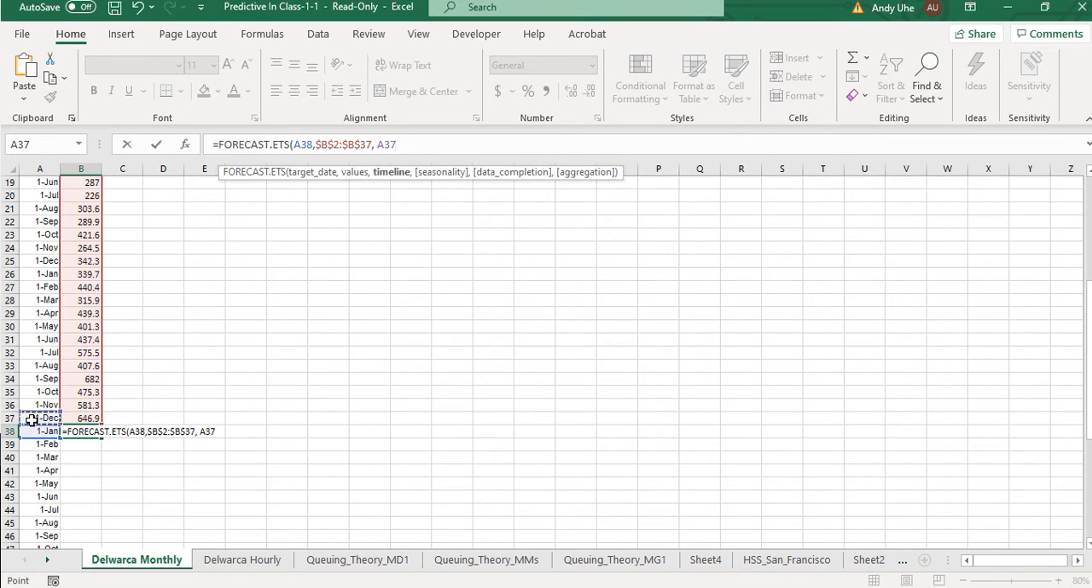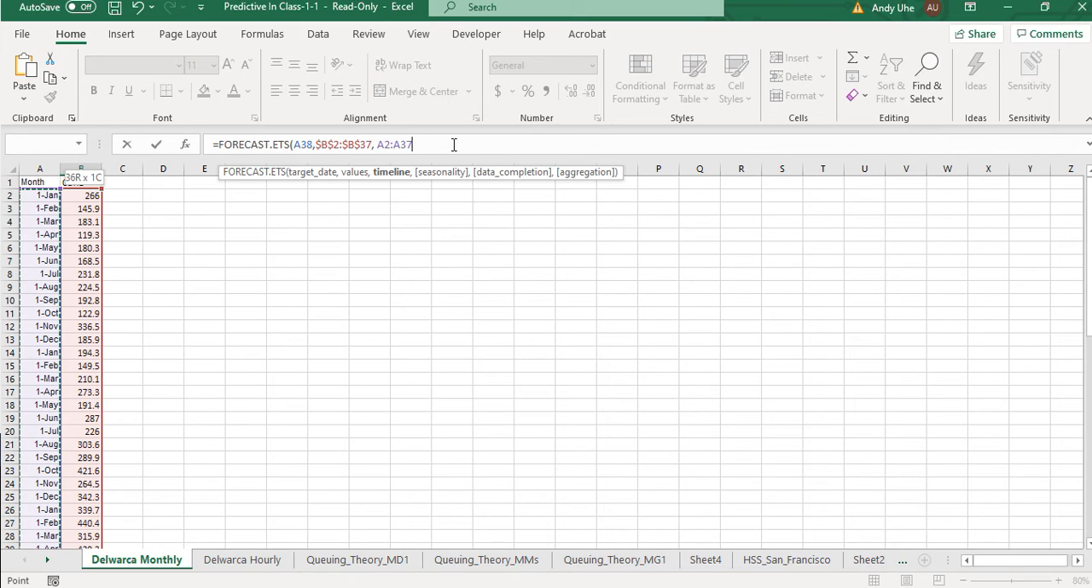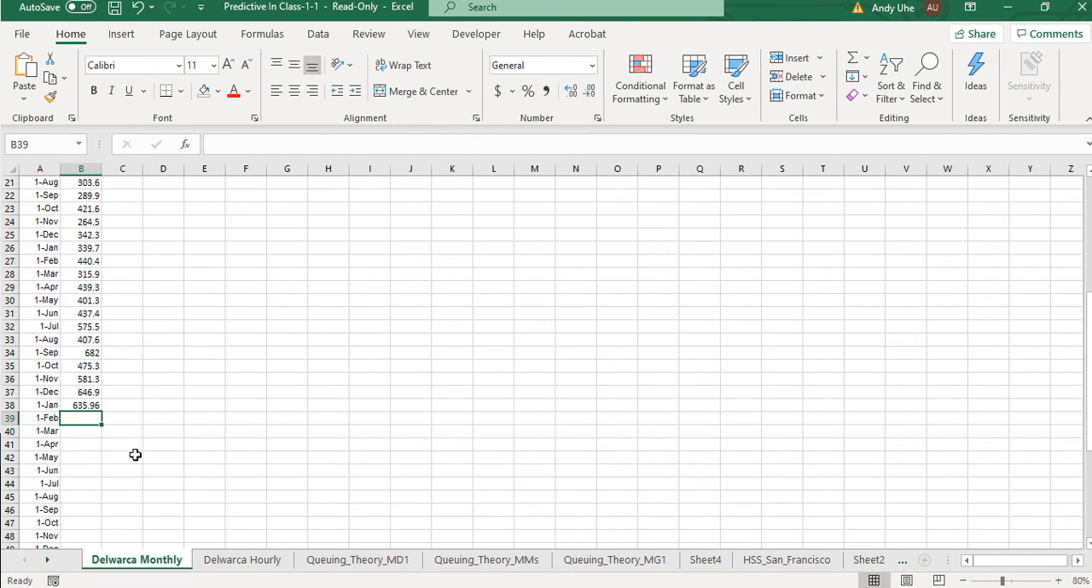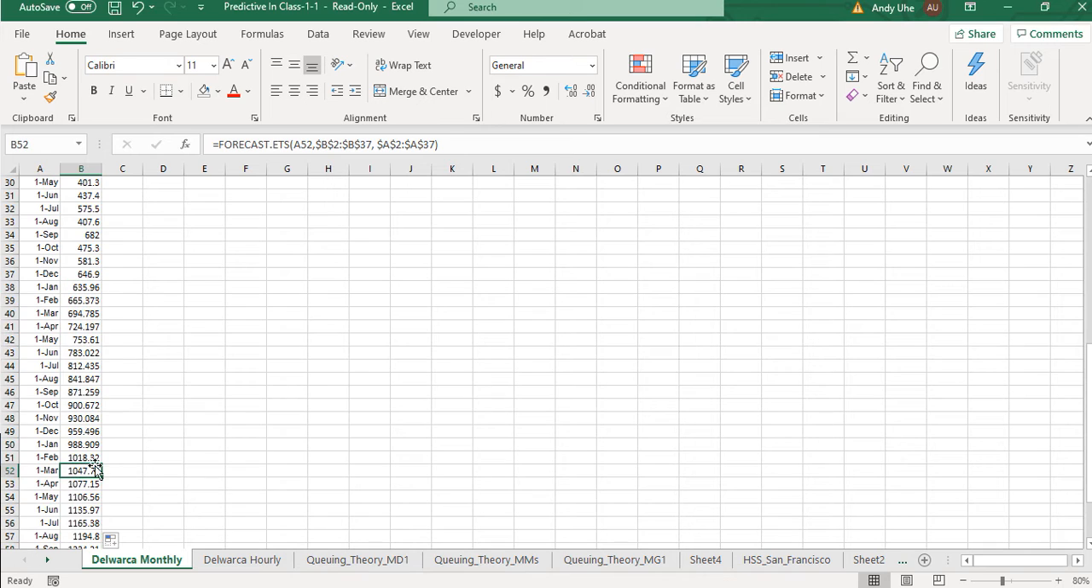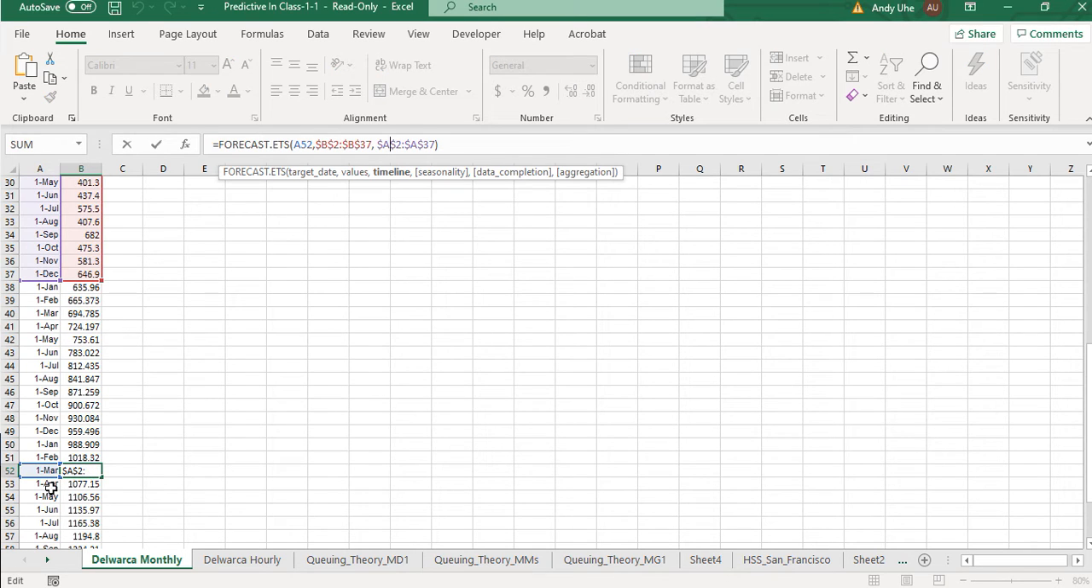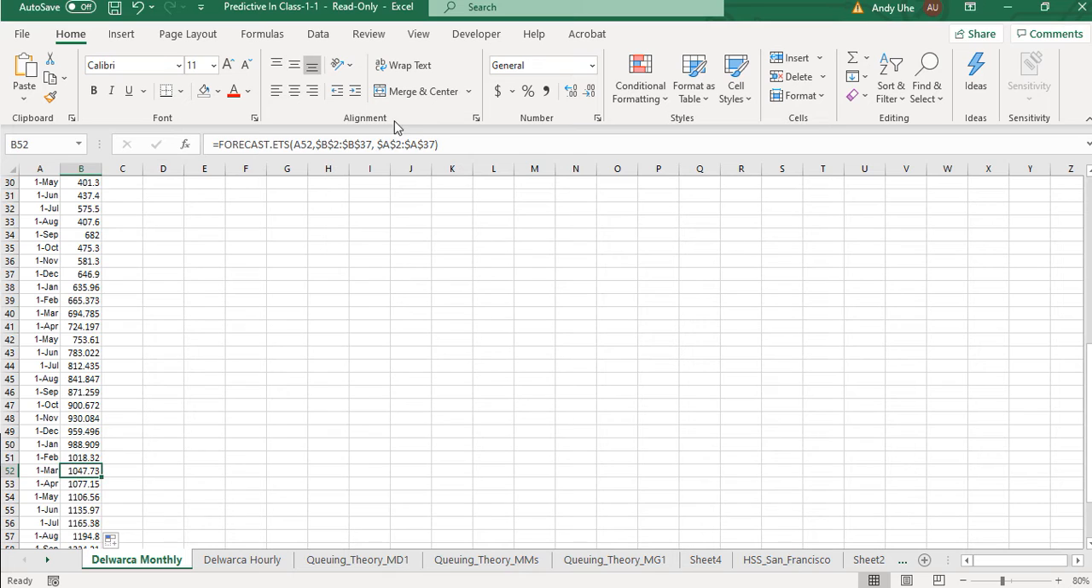Next is our timeline, which we're going to select here. Once again, we're going to highlight these and hit the F4 button, or you can manually put dollar signs in here. Either way will work. And then we don't care about seasonality, it's going to detect it for us. Then you hit enter. You can double click or drag it down, and you can see that this March 2019 date is based off of the original data set.